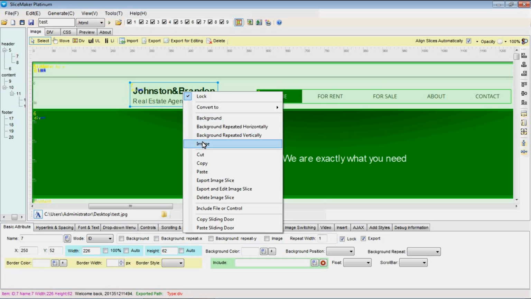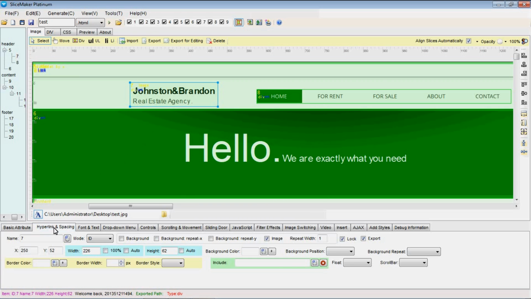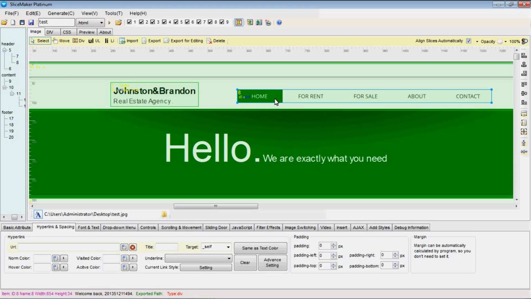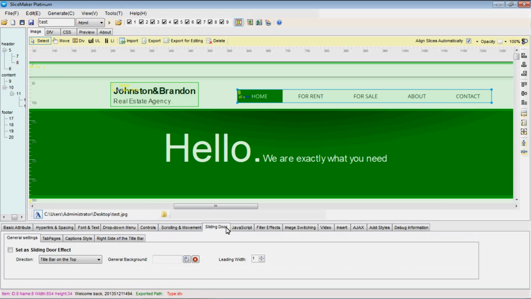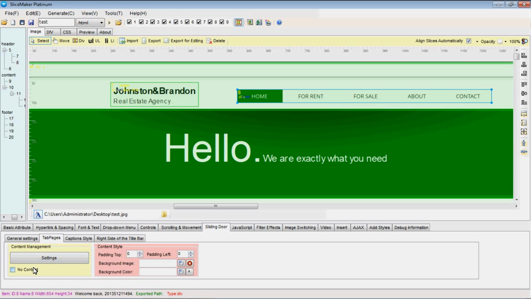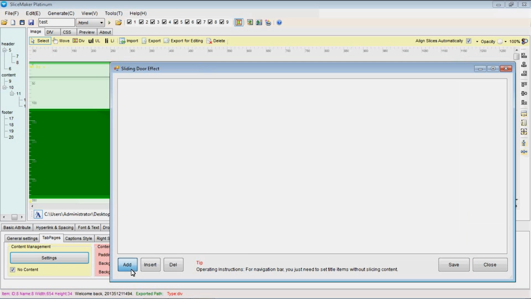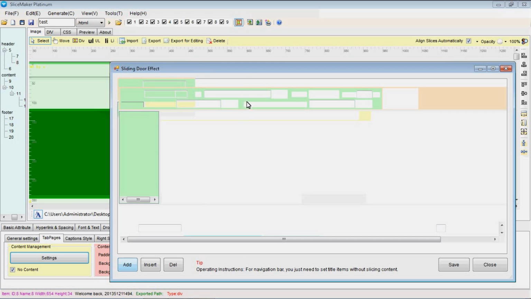Select the logo part. Set the slice as image. We can add a link to the slice. Select the navigation part. Tick the box to set it as sliding door. Because it's navigation here, we set it as no content. Click the button to add navigation items. Here we add 5.